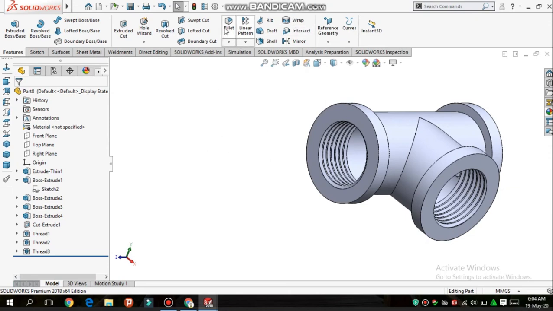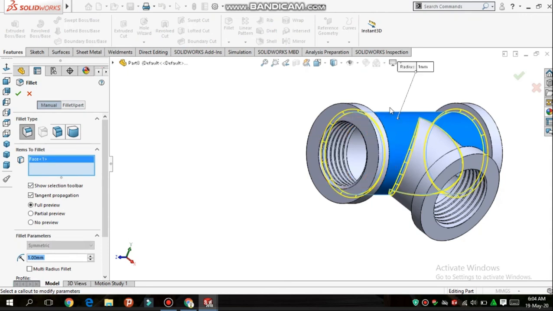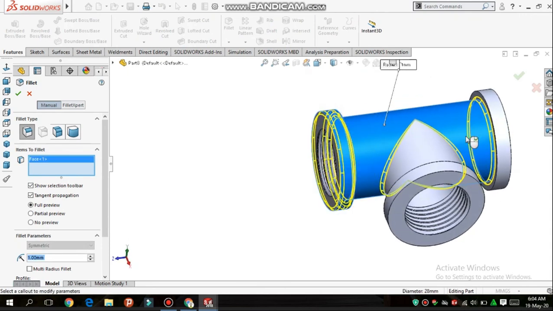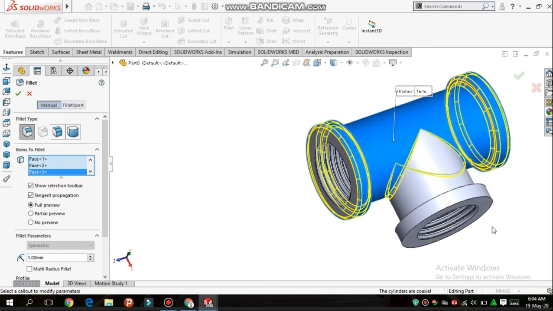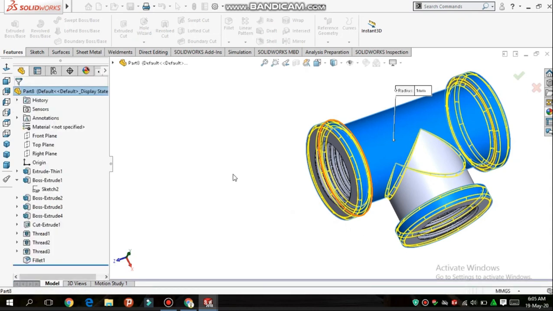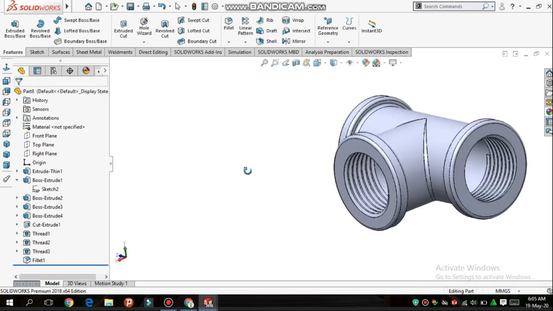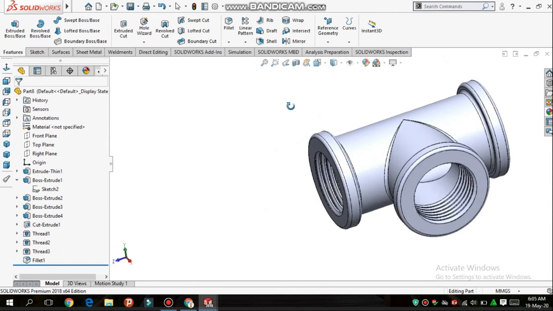Now select the fillet and make it up to 1 mm fillet, and now select this face, this face, this face, and this face. Click OK. Now you can see it is just like a T-type fitting.